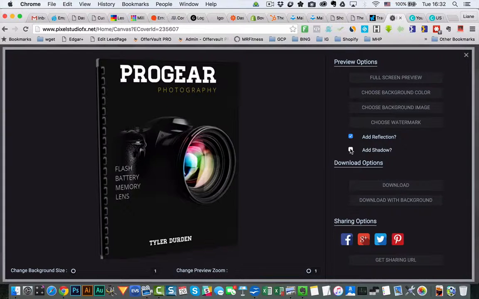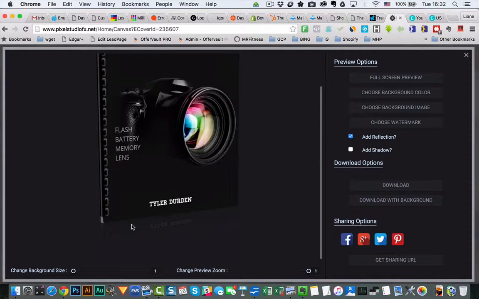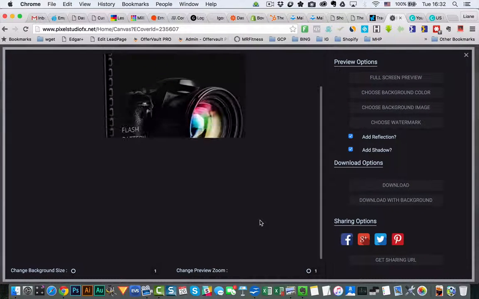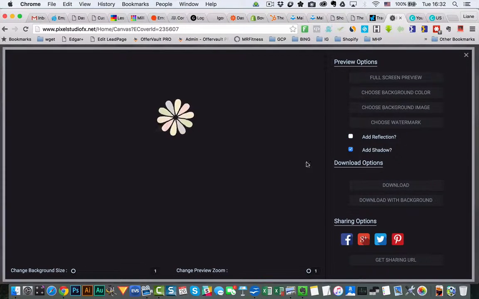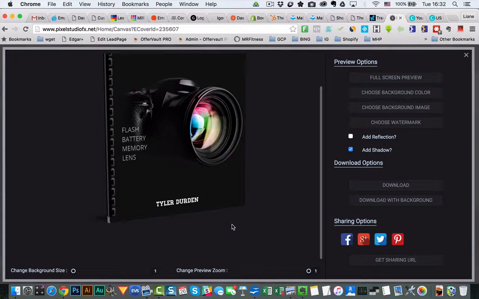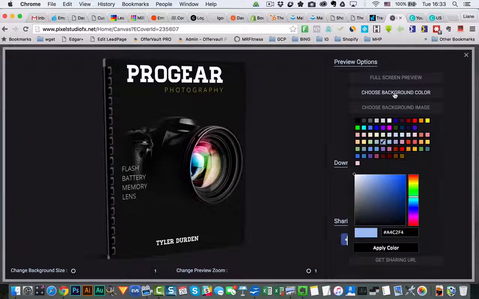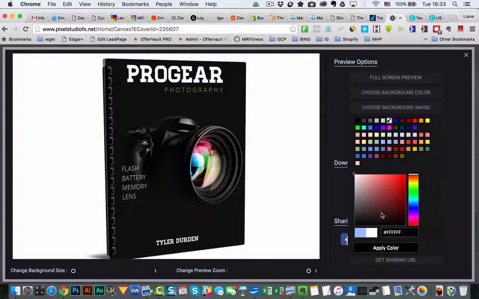Okay, you can add, and the reflection is kind of underneath, as you can see here. You can add a shadow. Okay, let's remove the reflection and see the difference. All right, I kind of like the shadow look. You can change the background color. Or you can put an image in the background as well. Let's say choose background color. Let's say that you've got a white color behind your page. Well, you can change it to white, and now it makes sense for your landing page. Let's apply that.